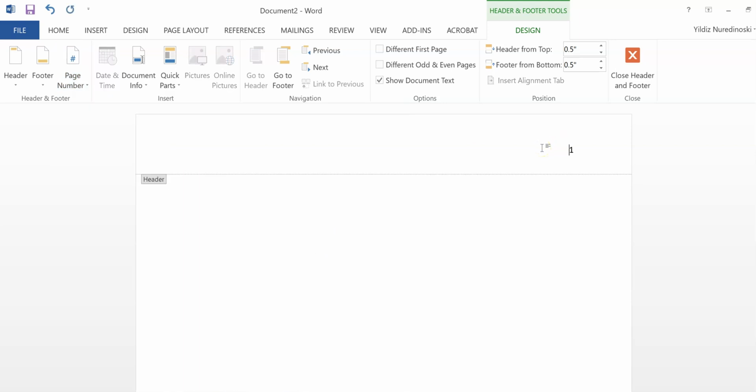Next, all you do is type in your last name and remember to hit the space bar so that there's a space between your last name and the number. And then just close out the header.